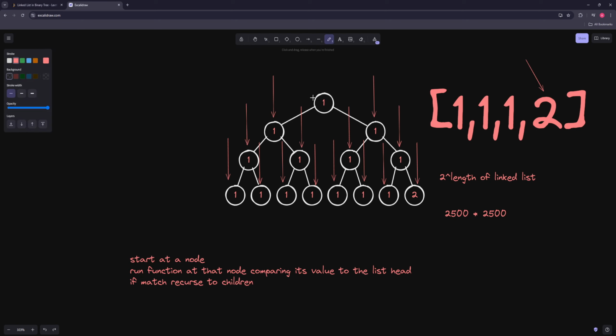Otherwise, if we weren't able to start here and do this whole thing, then we'll start at this node and do the same thing. And then we'll start at this node and do the same thing, and so on. So we have two functions: a traverse function and a DFS function. The traverse will just do a normal traversal, and the DFS will try to match, starting at this node, the entire linked list. So hopefully that makes sense, and that's kind of what we're going to do.